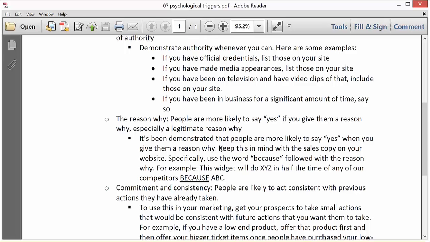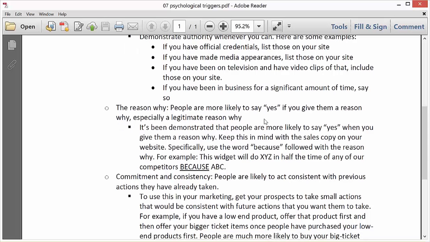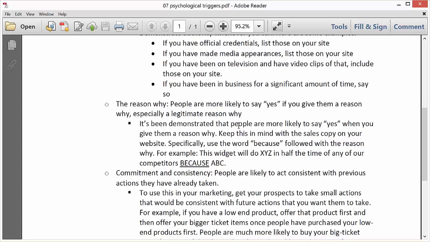Next trigger is the reason why. People are more likely to say yes if you give them a reason why, especially a legitimate reason why. So it's been demonstrated that people are more likely to say yes when you give them a reason why. Keep this in mind with the sales copy on your website.